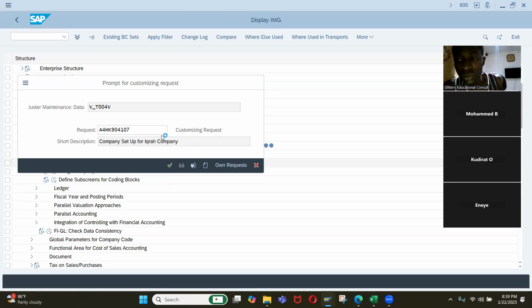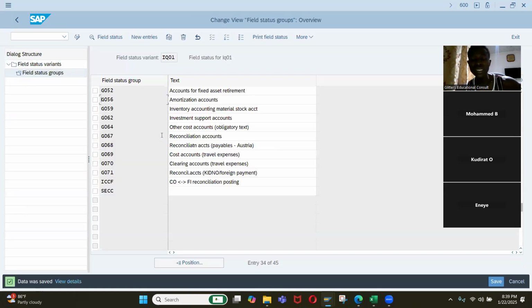Then that's for field status. And I explained what we do with the field status group. What we do with the field status group is that we use it to control the fields at the point when we are running.